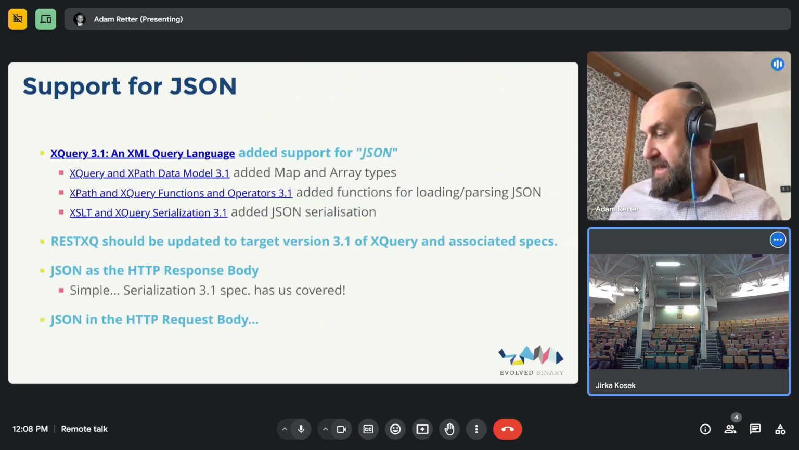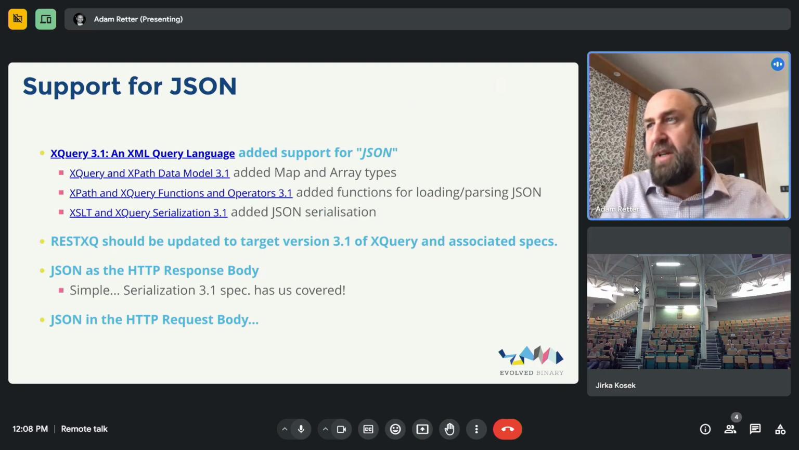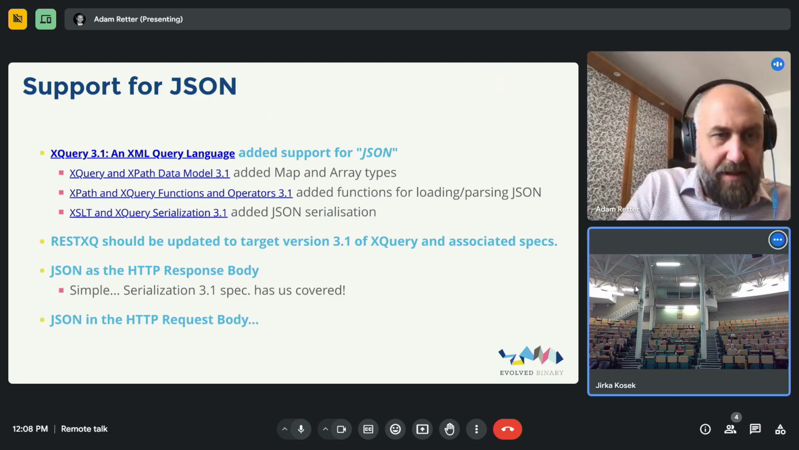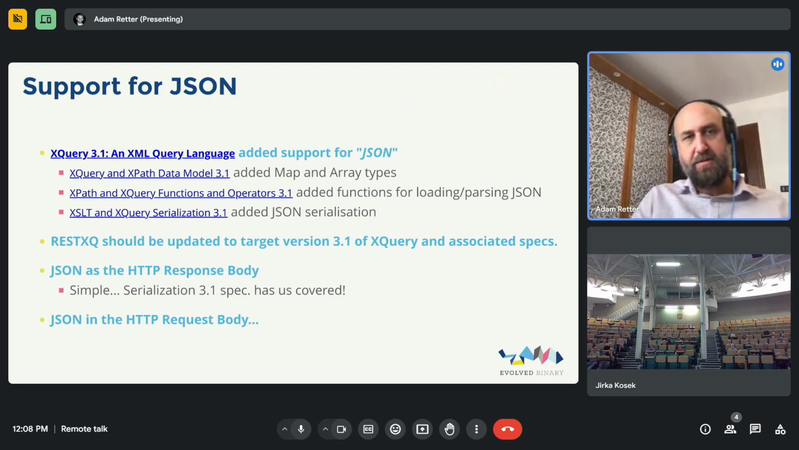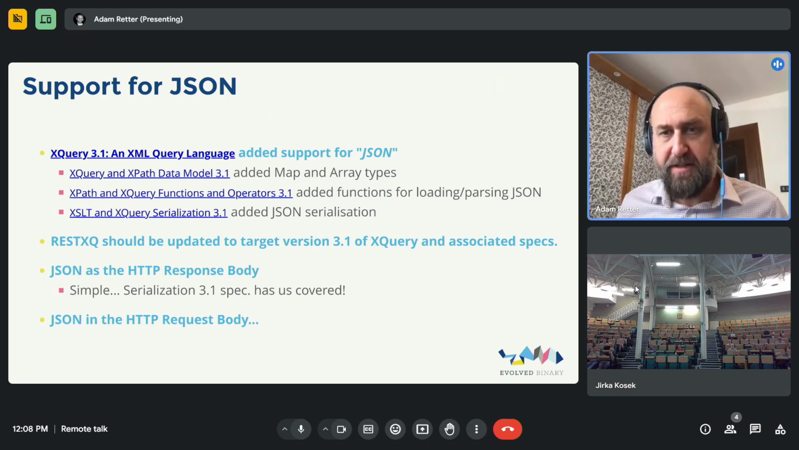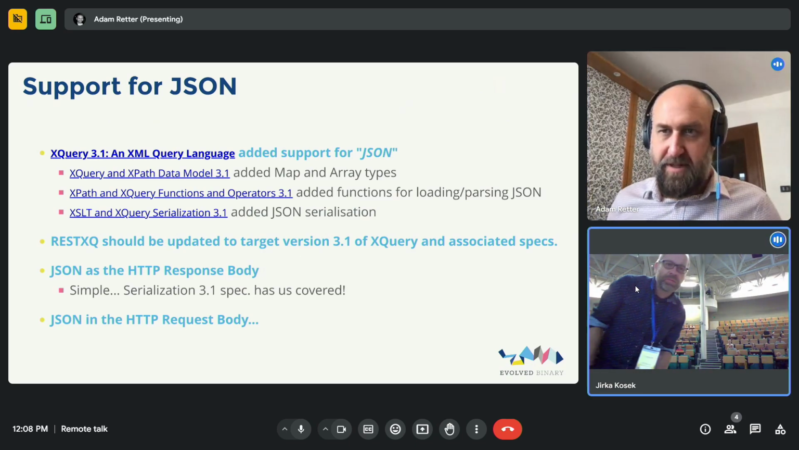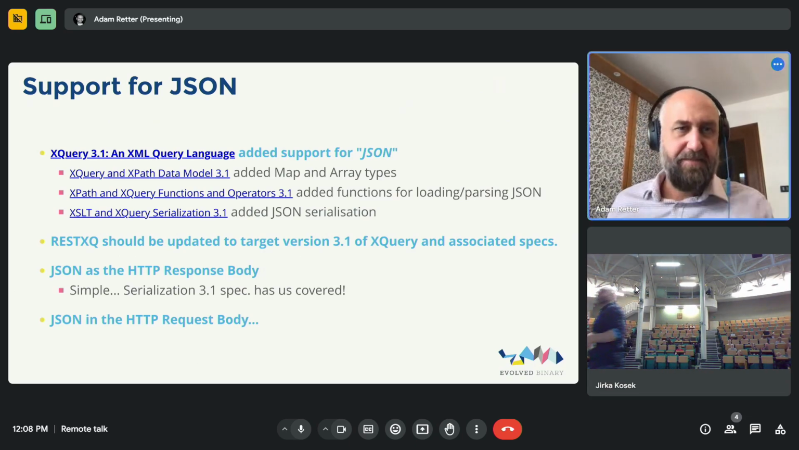Okay, the next favorite feature proposal for potentially RESTxQ2 is support for JSON, everybody's favorite topic, of course. So RESTxQ1, am I running out of time? No, I thought I heard someone shout. Apologies. Okay, I'll carry on. Okay, great, thank you.